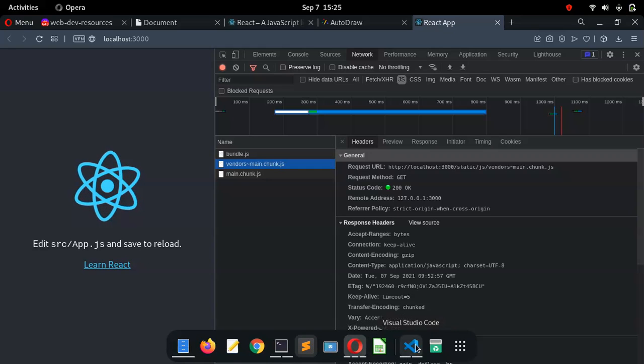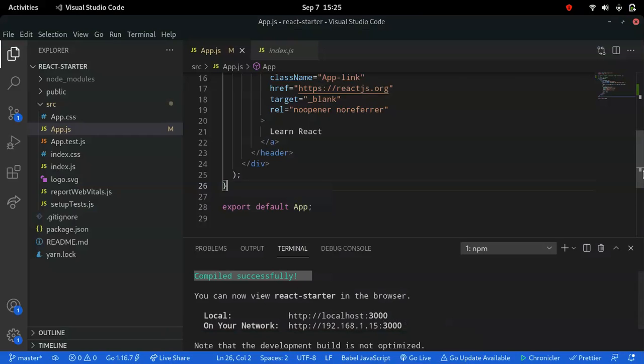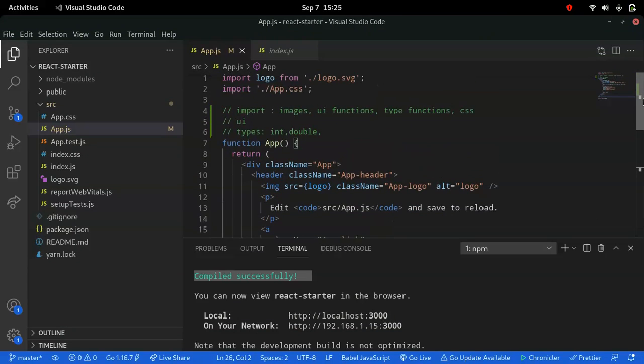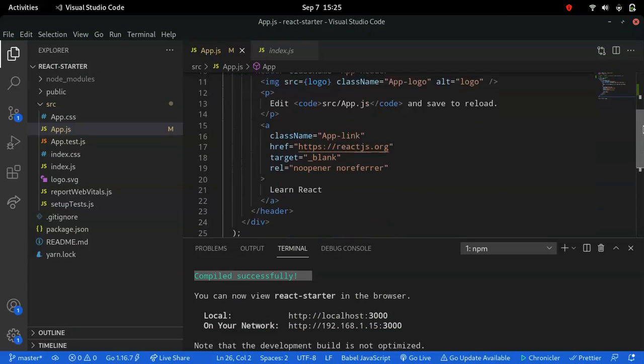Got it? Okay. As you start writing more code, you will understand what is happening.